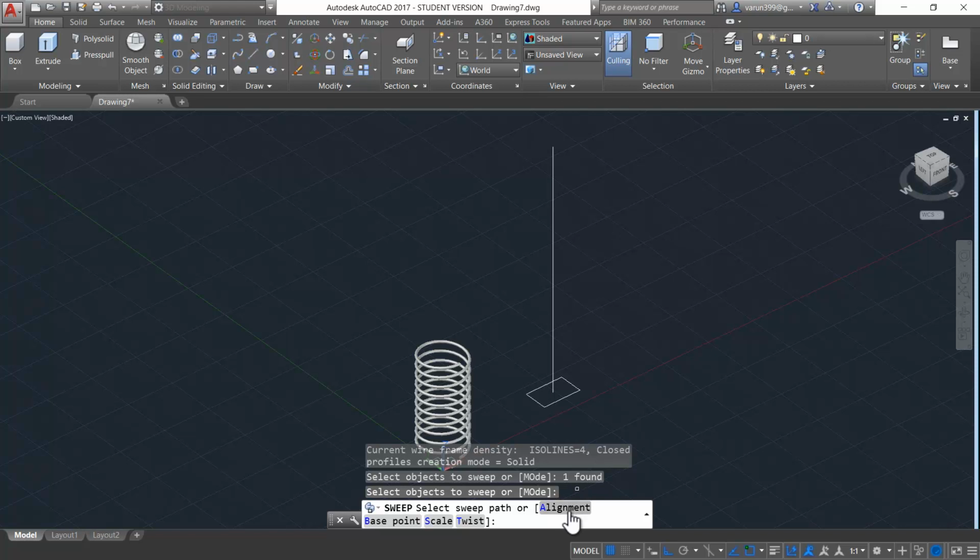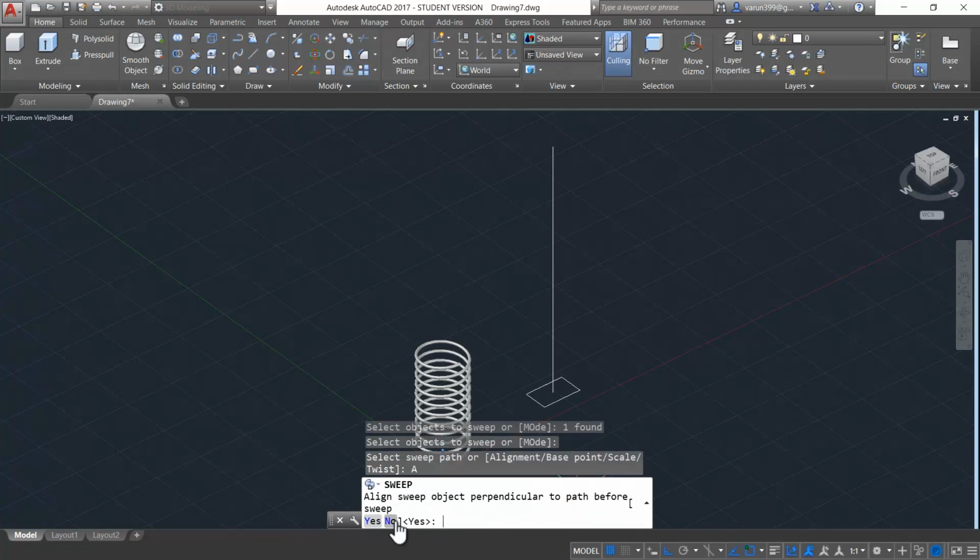The first inner command which you have is alignment. Alignment means it will automatically align any object perpendicular to the path. That means if you have drawn your object at any angle and you are trying to do the sweep, it will automatically align perpendicular to the path. When you go for the option no, it will by default take that shape and sweep it along that path. So let me go with the default value, that is yes, and press enter.